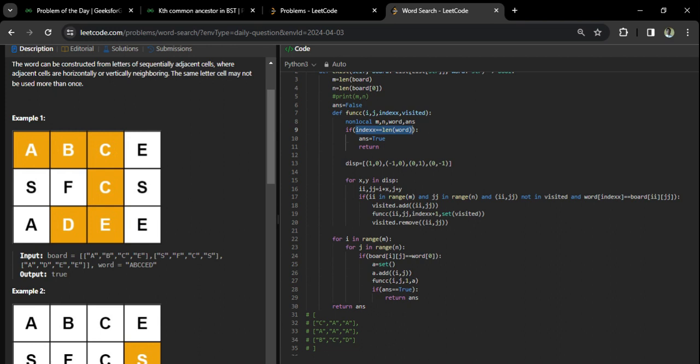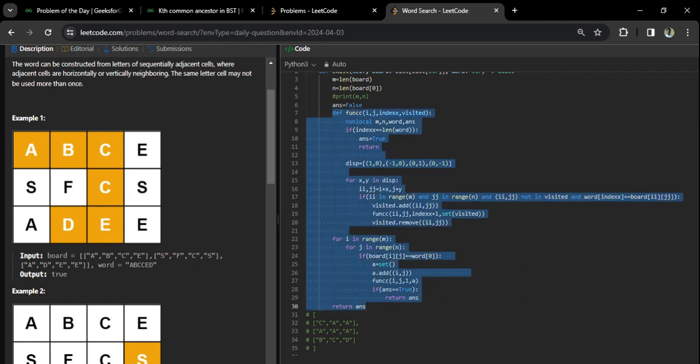Remember, this condition will only work if they are matching; only then will this particular function call be made. So be assured that whenever we reach an index equal to the length of the word, we have already processed each letter in that word. So we can make answer equal to true, and then return from the function, that is, we come out of this function. That's what I'm doing here, okay.